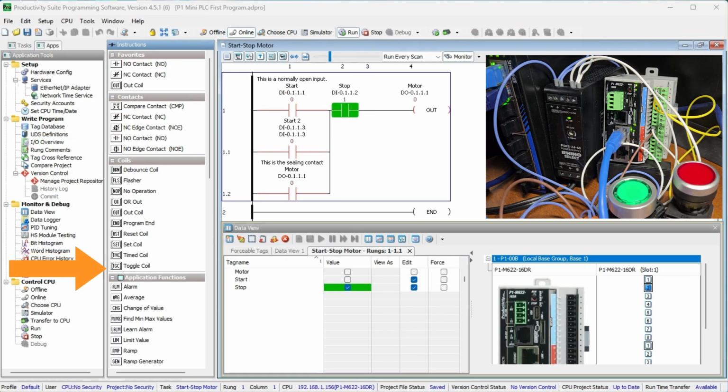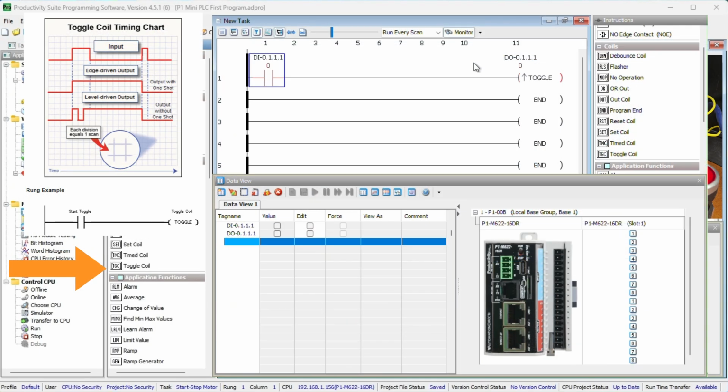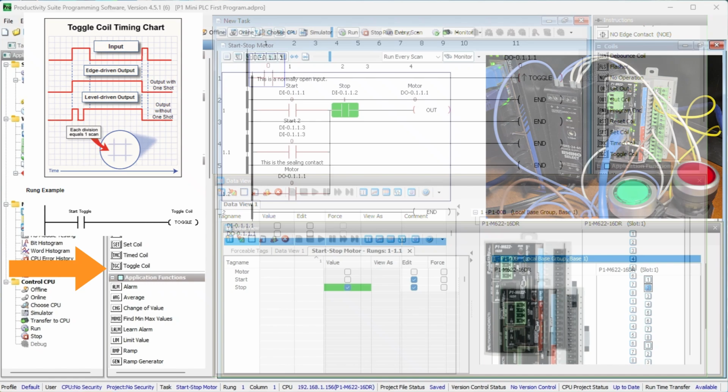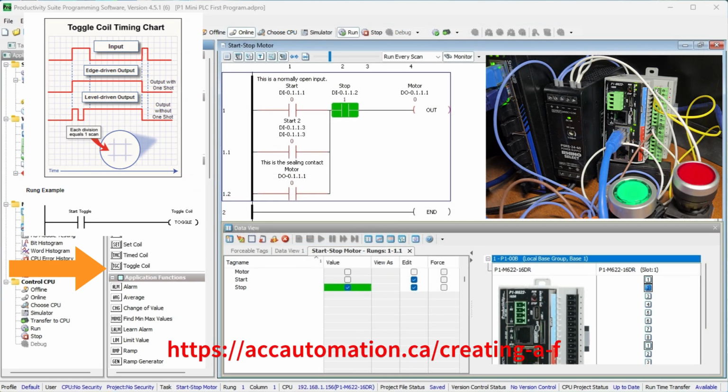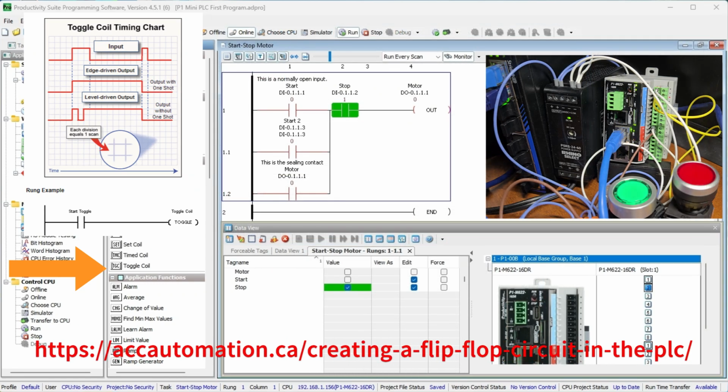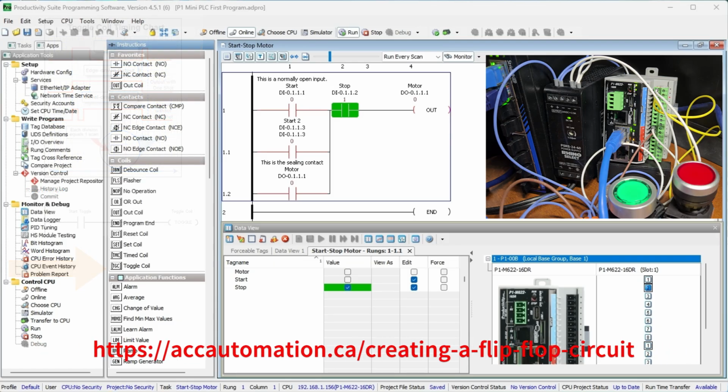Toggle coil, TGC, changes the state of the output each time the rung is enabled. If the output is currently on, it turns off. If it is currently off, it turns on. This is sometimes called a flip-flop circuit. In our example, when the input transitions from off to on, the output toggles. This is useful for applications where a single push button needs to act as both an on and off control, common in simple lighting or fan controls. See this post for the logic behind the flip-flop circuit, creating a flip-flop circuit in the PLC.